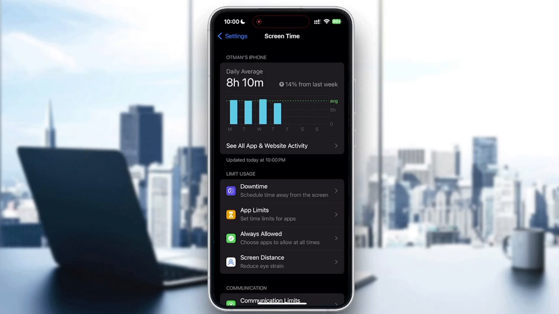So now choose whose iPhone this is. So select one option: This is my iPhone for personal tracking, or This is a child's iPhone for parental controls. So this choice affects available restriction options, okay?